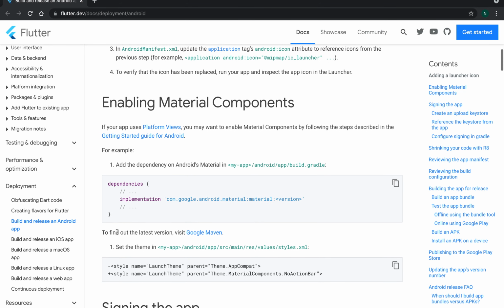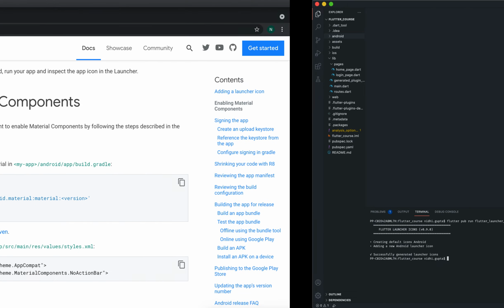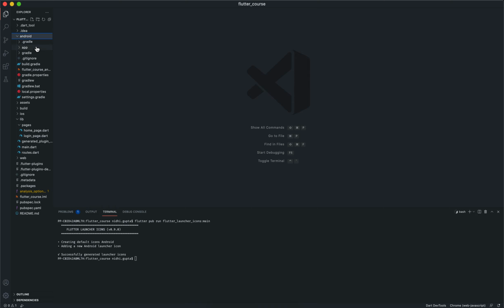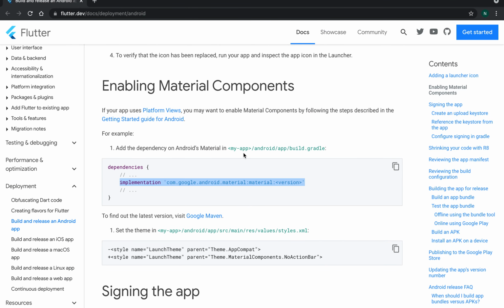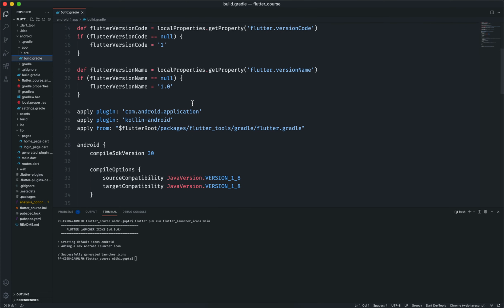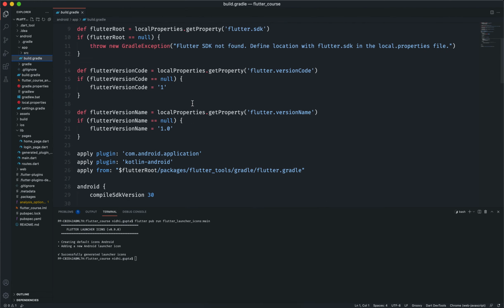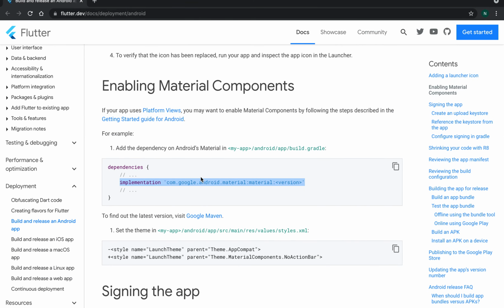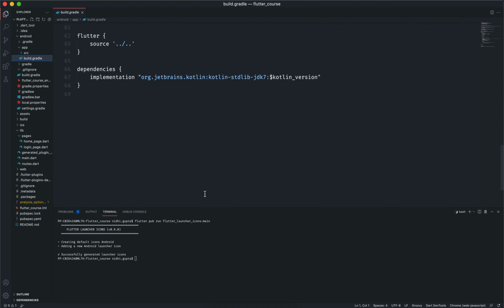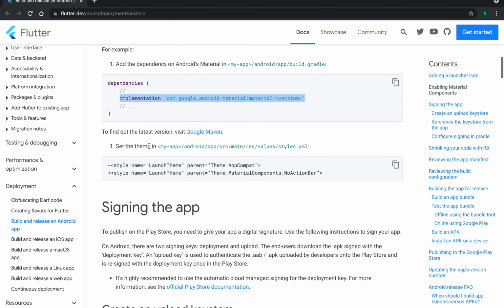Enabling material. Okay, then the next thing you want to do is, I just do this for every project even though I might not be using material design specific features, but I just do this just in case. Android, we are supposed to do this in my app, Android/app, then build Gradle. We need to come to the implementation, where dependencies, which is dependencies, we're gonna paste that in, save that.